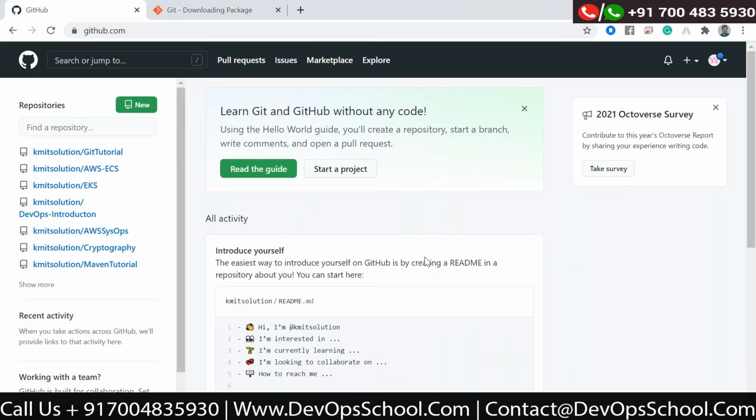Okay, so once you are signed in, on the left hand side, I have some repositories, but in your case, if you are using it for the first time, you will not have those repositories. Here we are going to create a repository. So let us create that repository. You can click on start a project, or you can click on new, either way.